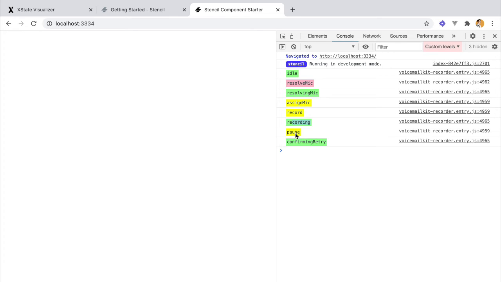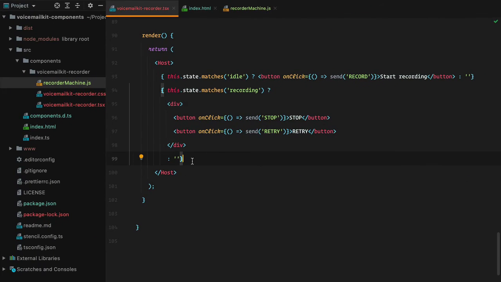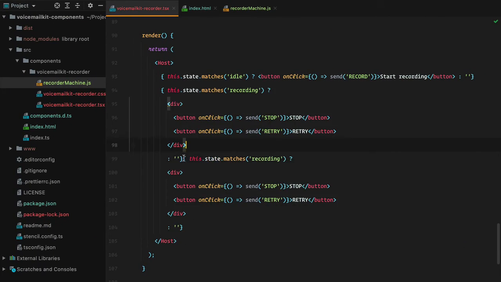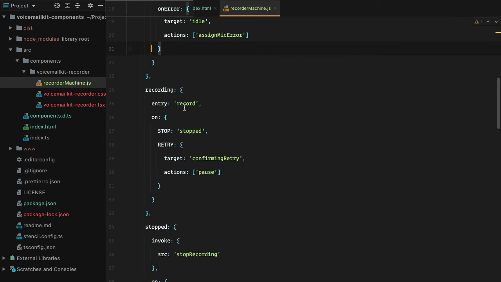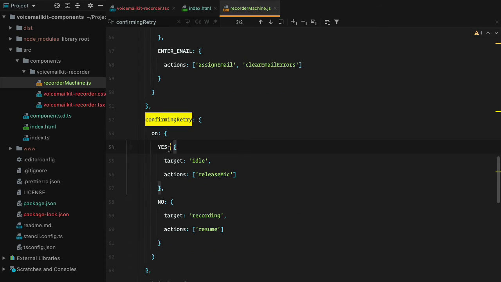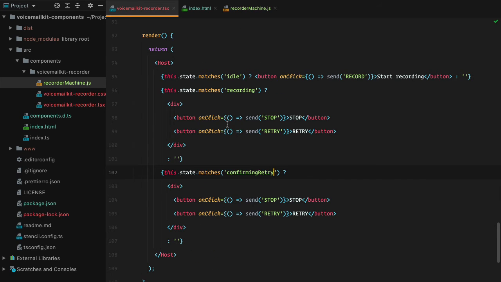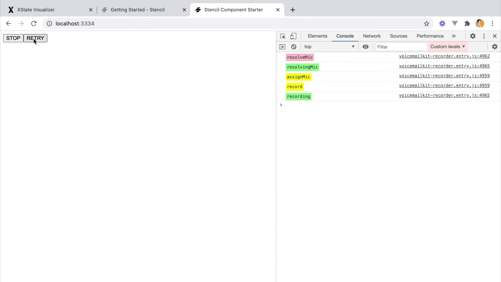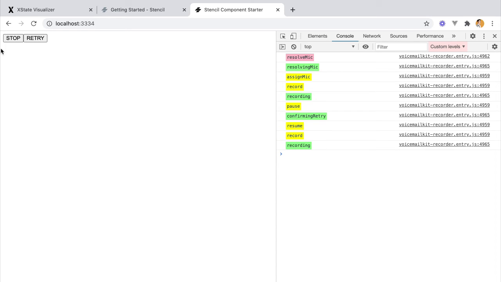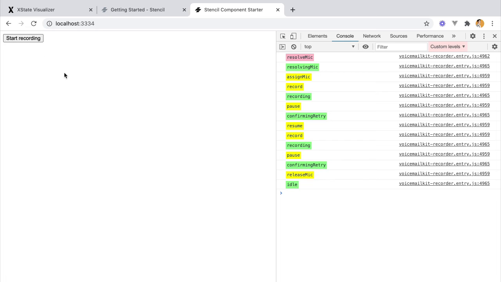If we go with retry, we'll go to confirming retry. So let's add this one. So we'll have the same thing. This will be confirming retry. And I think we have yes and no here. Okay, refresh, start recording, retry, yes or no. If I hit no, we'll go back to recording. If I hit yes, we'll go back to idle.